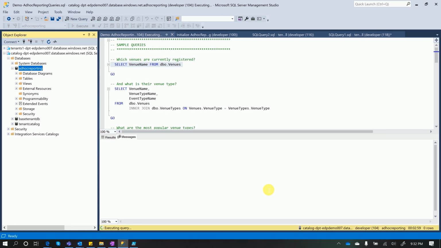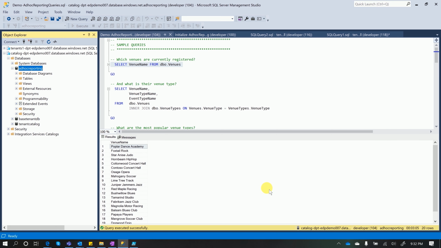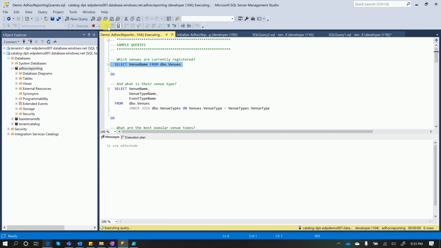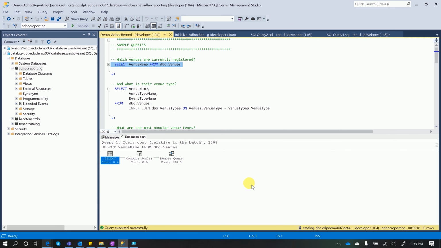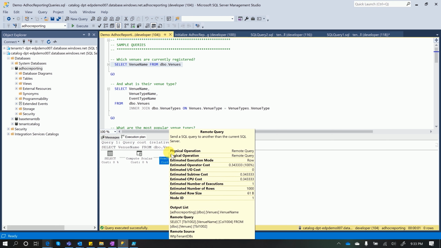Take a look here. We have a sample query. Select venue name from dbo.venues. And this tells us which venues we currently have registered. You can see the familiar SaaS tenants down there at the bottom. Now this is just pulling this information out of our ad hoc reporting database, and we can actually look at the execution plan here and get a sense for how fast this ran.